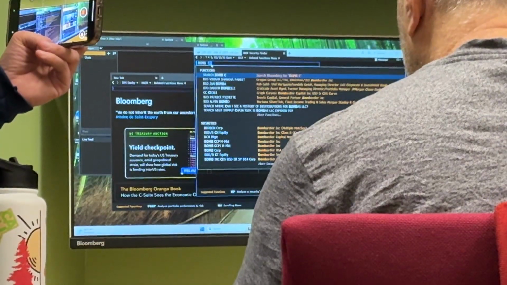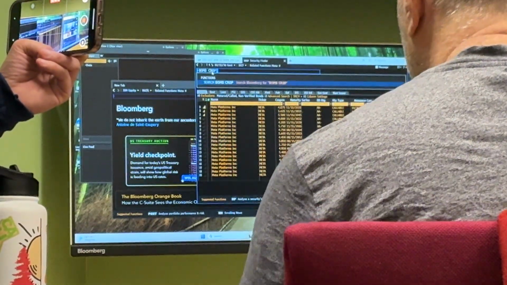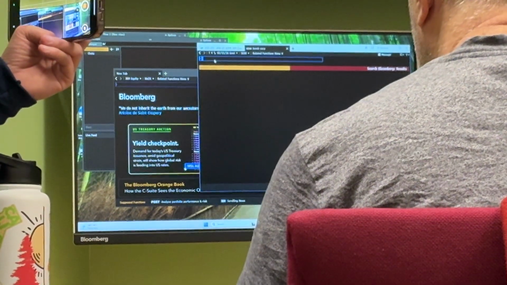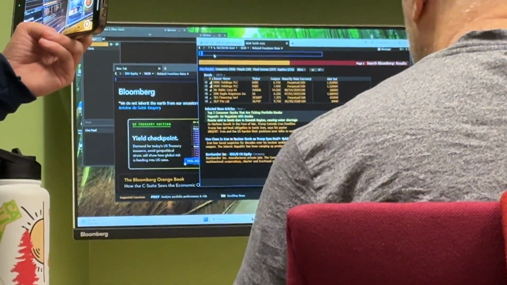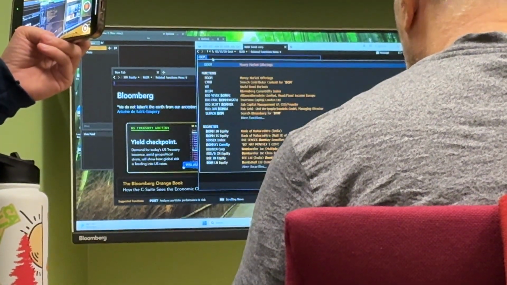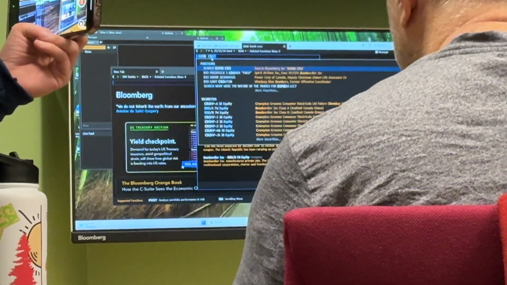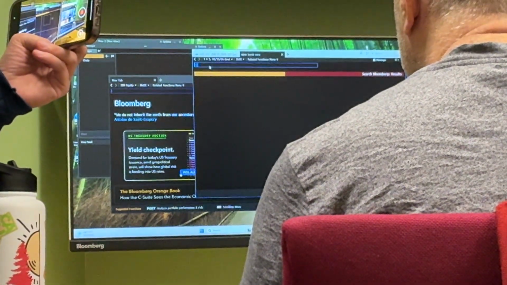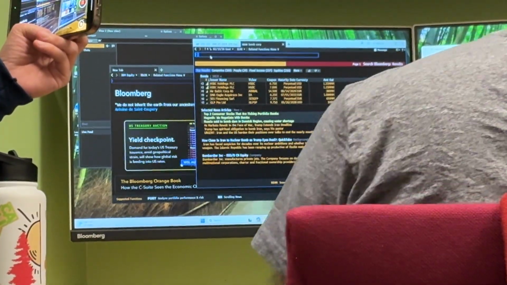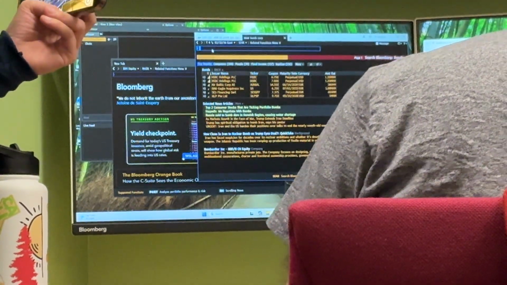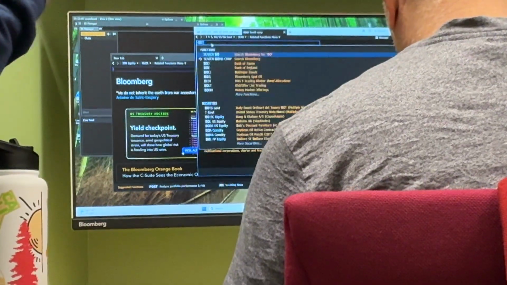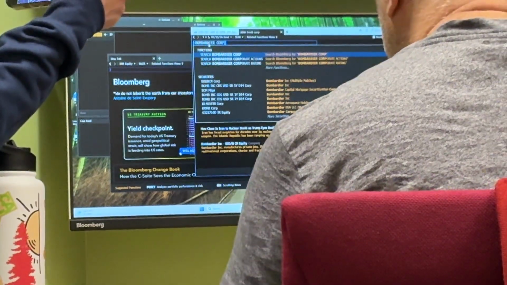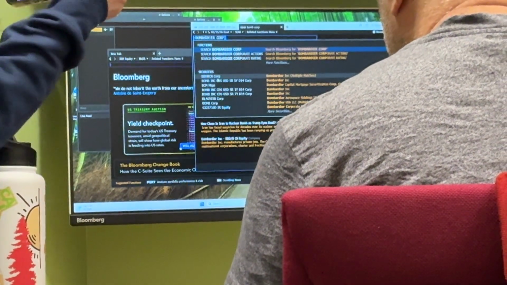So Bombardier Corp. Bombardier is a Canadian company that does the engines. Airplane engines. Yes, it's a manufacturer. Yeah, Bombardier Corp. Okay, this one.